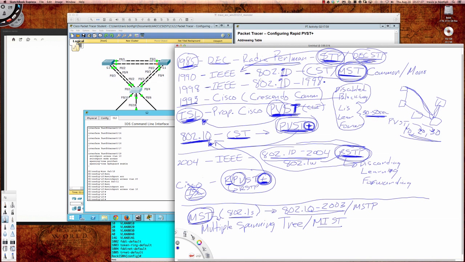In 1990, the IEEE published the first publication on spanning tree protocol. It was referred to commonly as common spanning tree or mono spanning tree. In 1998, an update came out, so 802.1D 1998. In 1993, Cisco actually got into the game and bought out Crescendo Communications. They worked with ISL, right? So Cisco's trunking protocol was ISL.